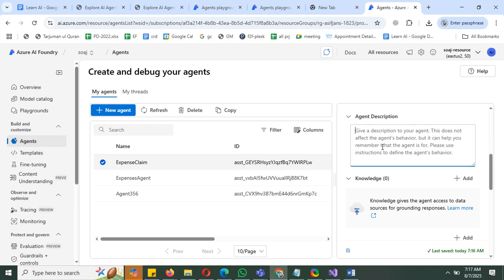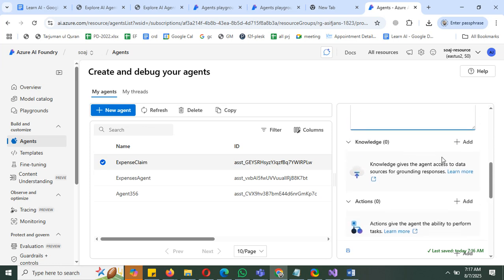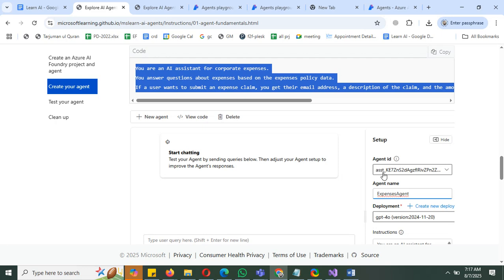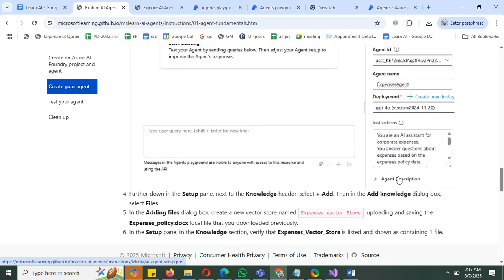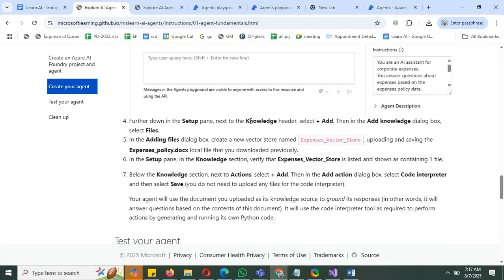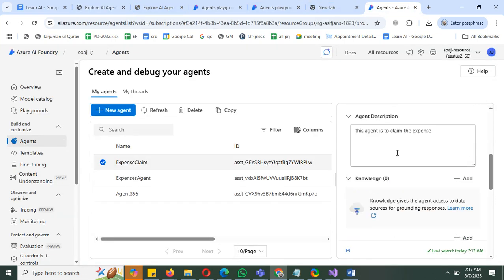Okay, this agent is to claim the expenses. Just remember, when you click on the button of knowledge, you can see they have provided some steps. We need to identify this one, this one, this one, and next they are saying during the setup of the agent we need to set the knowledge plus add button, add knowledge, file, adding file, policy. So like that. So I am going to click here, knowledge.